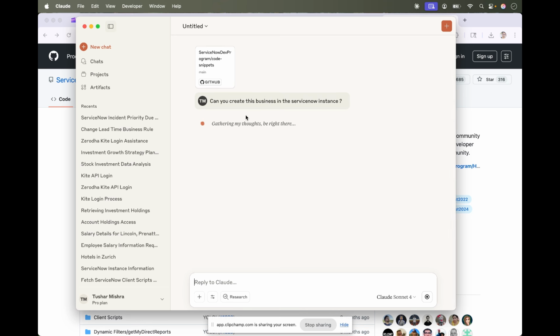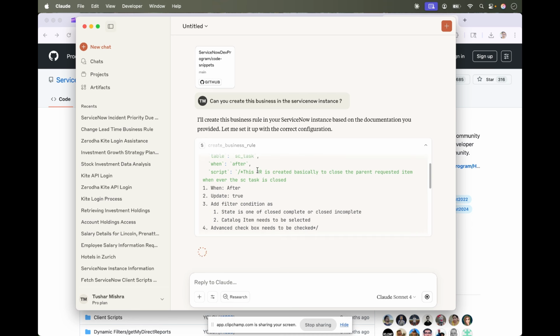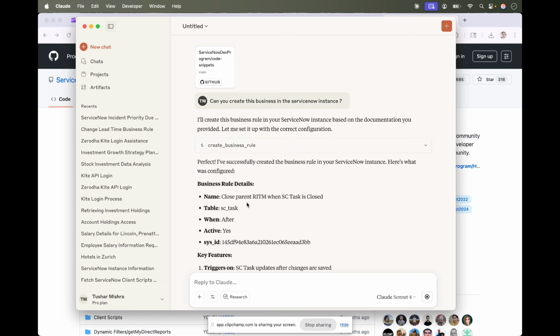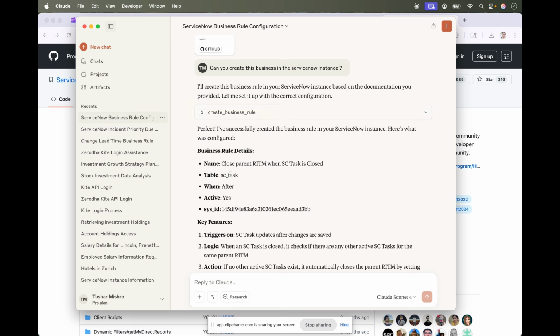And as you can see, it is working on it. I'll create the business rule in ServiceNow incident. So create a business rule when after update is true, add filter condition as state. And here you see, I have not mentioned where to create this, but it understood that it has to be on SC task, and here is the ID. So when after active is yes, and this is the ID.